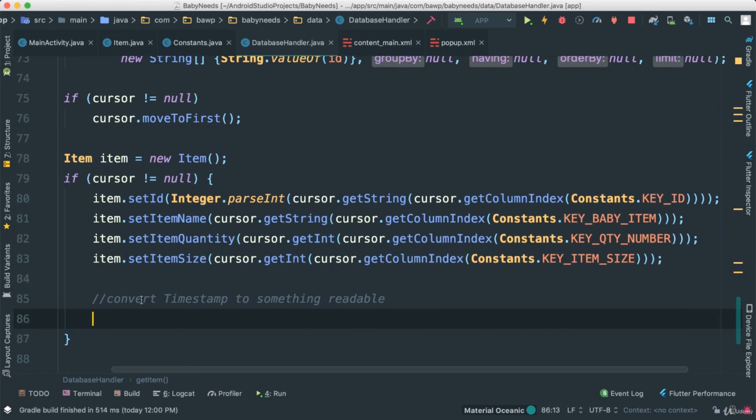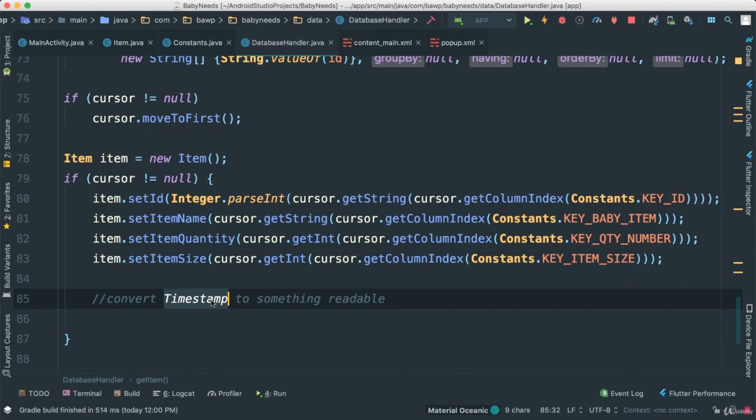So this is what I'm going to be doing in the next video. But for now, what I want you to do is to do some quick research and find out how to convert a timestamp in Android into a readable date. Do some Googling and see if you can come up with something. Okay, good luck, and I'll see you next.